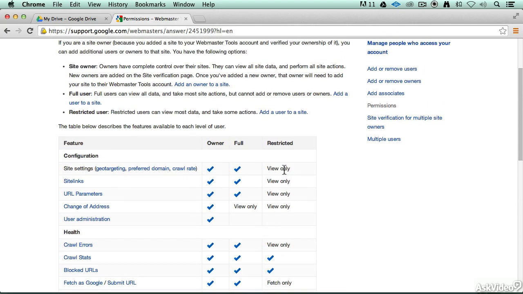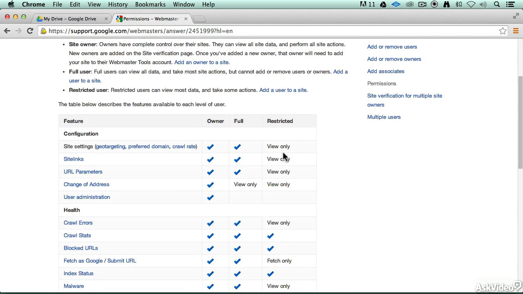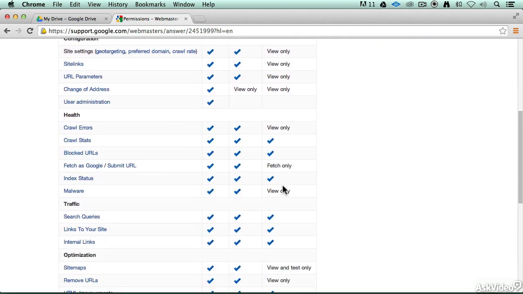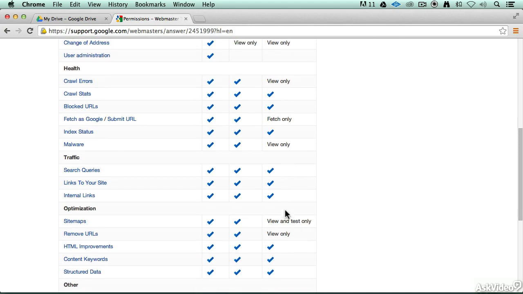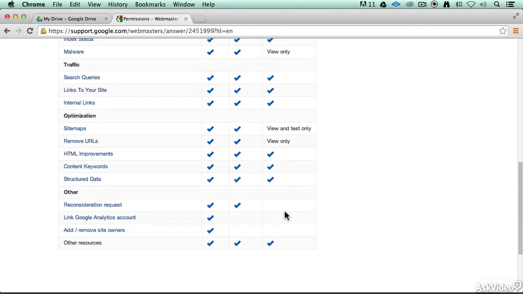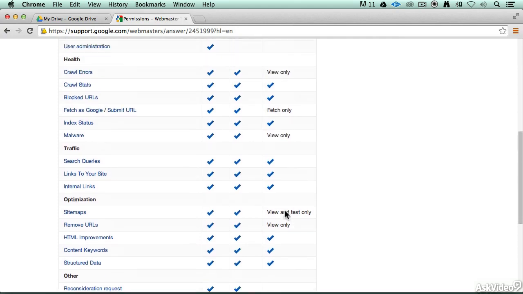Restricted users can only view site settings, so they can't take your site offline. They can't share or unshare pages. They can't modify your links or URL parameters. They can only view that stuff. They can do other things like have access to statistics, block URLs if they need to, the index status. They can edit things with the searching. But basically, a restricted user has a lot less access.